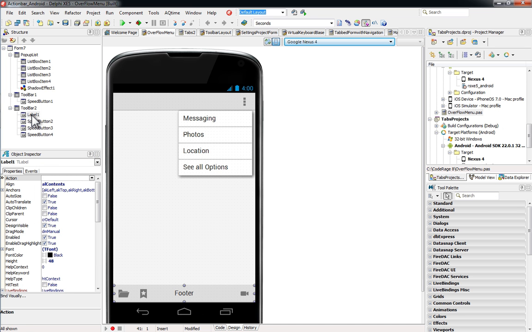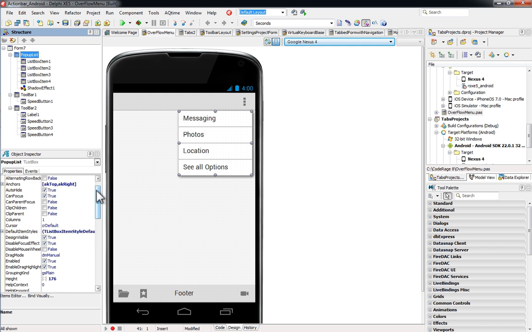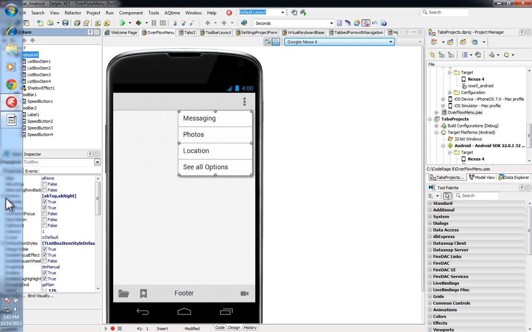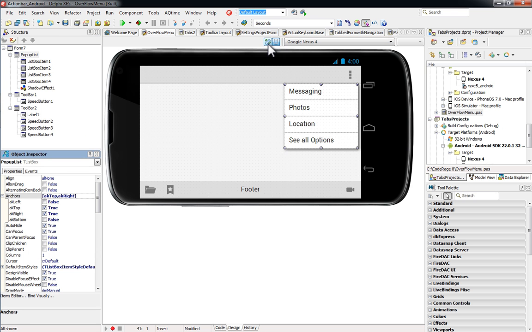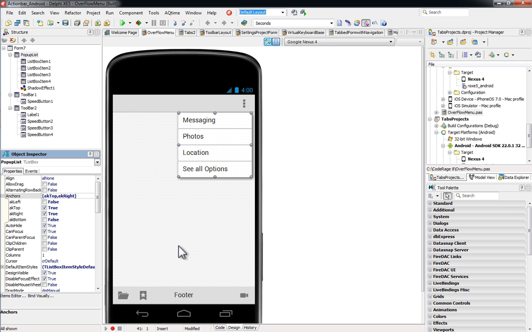You also need to make sure that your label has been sent to back, which it has in this case already. And as you can see here, we have margins set on all of our controls. You can of course also work with anchors. So in this case, for the pop-up list, we've just set anchors to top right. And that retains the anchor position across the different orientations.